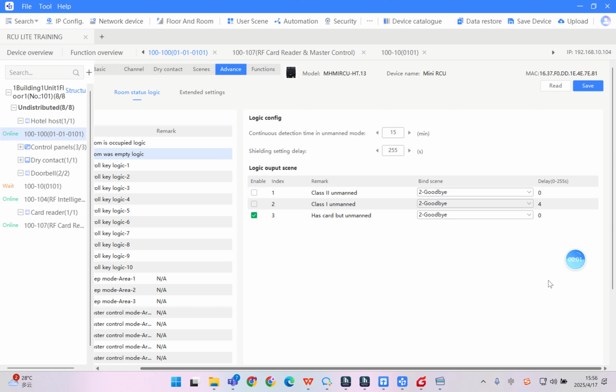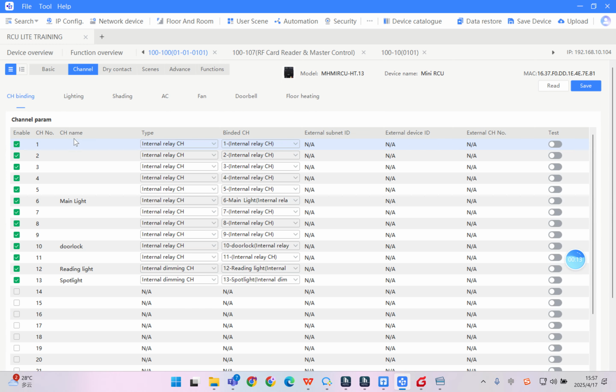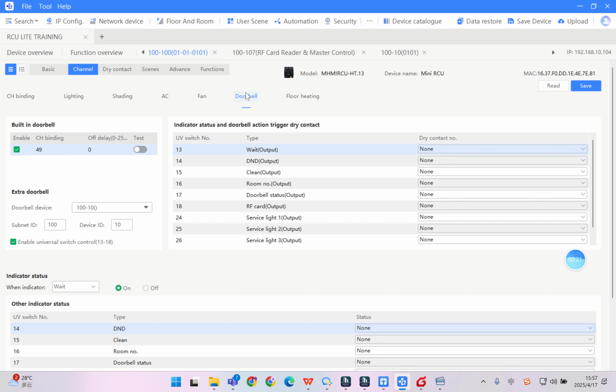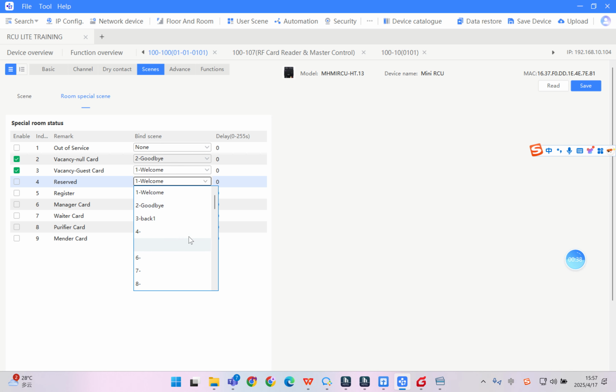To use the no-cut solution is very easy for all of you. The programming for the basic channels for controlling lighting, shading, and AC is the same. And for the doorbell, if you have one, it is also the same. What is different is you have to go to other settings, and the scenario is the same. Because we are using the no-cut solution, we just have two types, the no-cut and gas-cut.